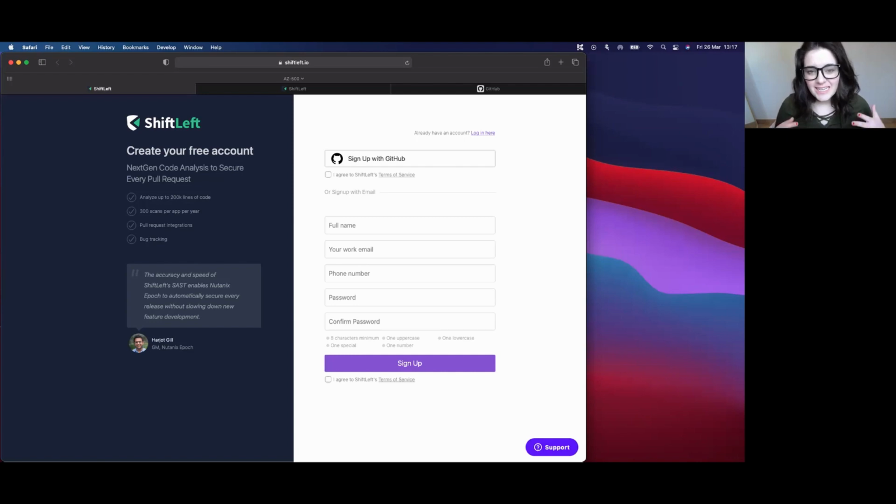And that's because today is the first time that I'm getting to sit down and talk to you guys about a security tool that I personally use, enjoy, and love, and I think you will too. It's called ShiftLeft. It's a SaaS tool. If you haven't heard of a SaaS tool, that is a static application security testing tool.